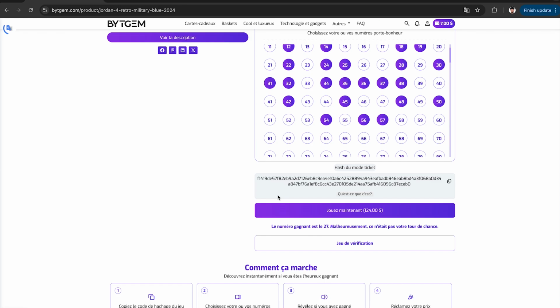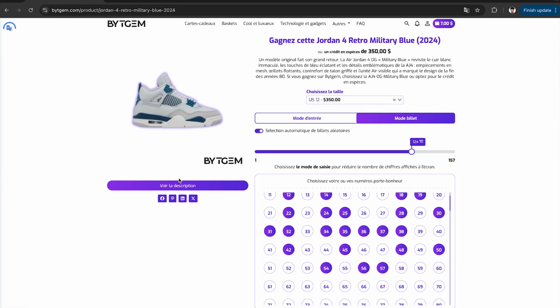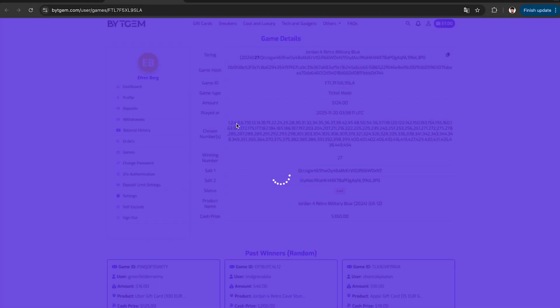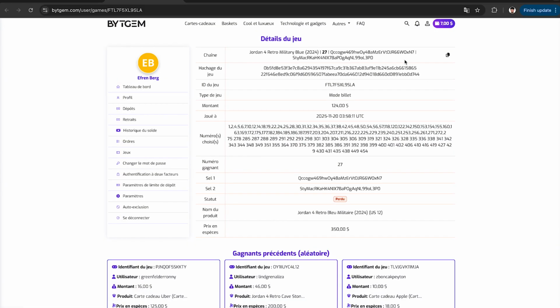Let me walk you through in real time how to play a game, how to verify whether you win or lose, and how to check the hash. Step A, pick your game. Browse Bytgem, choose a prize you like, e.g. a top tech gadget or gift card. Check how much the entry cost is and what the odds are.